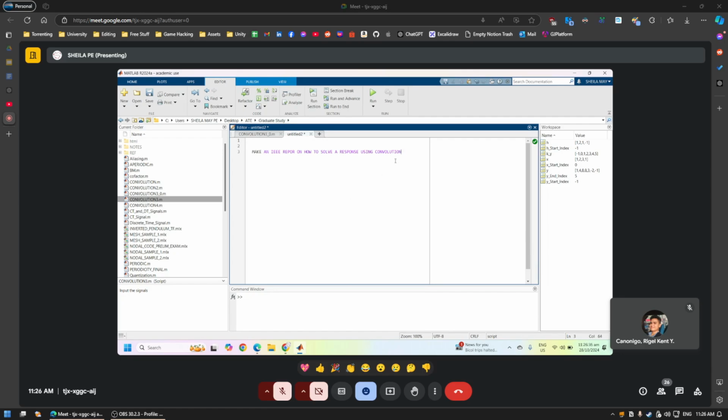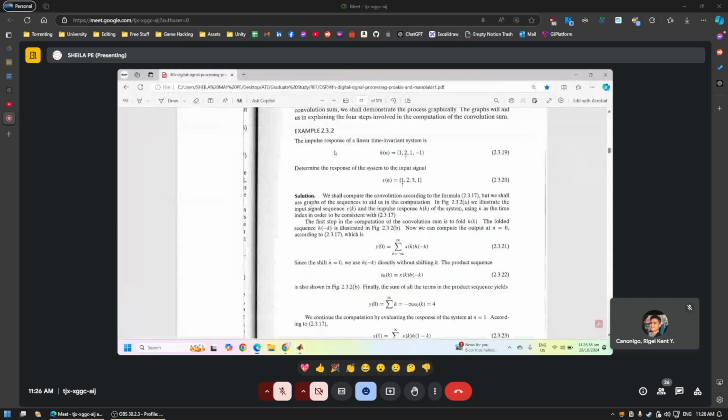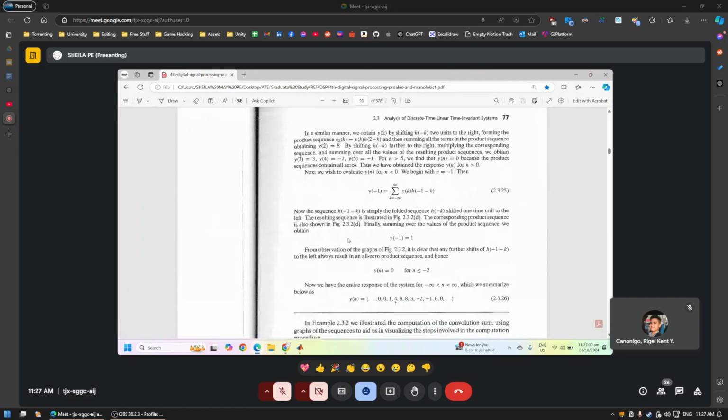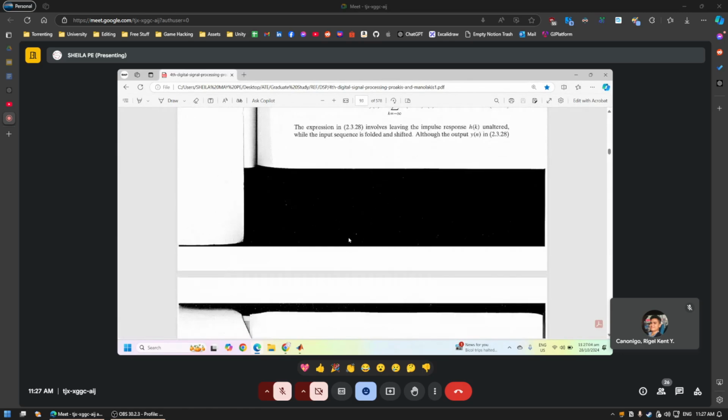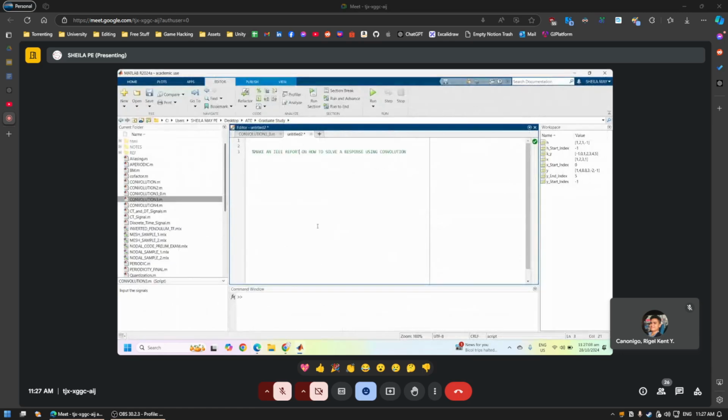Just plot it. Include the plot, class, in your results and discussion. So, again, class, you make an IEEE report on how to solve a response using convolution. Don't title it differently, the title is: report on how to solve response using convolution. You make your own unique report, not too unique, just appropriate to the topic.